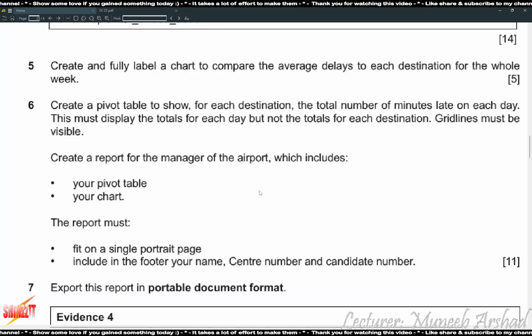Your pivot table, your chart. The report must fit on a single page portrait. Include your footer, the name, and the center number. But this is not a report. This is going to be made in your evidence document.